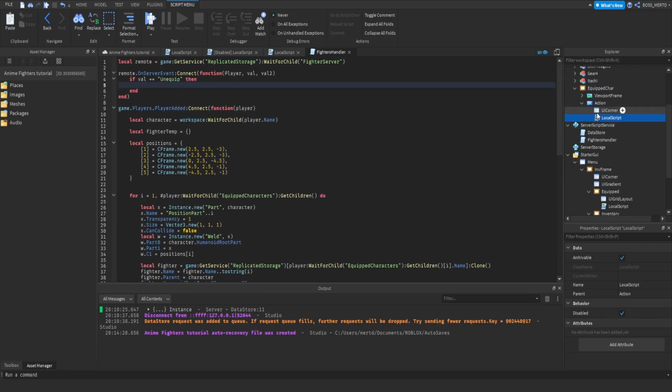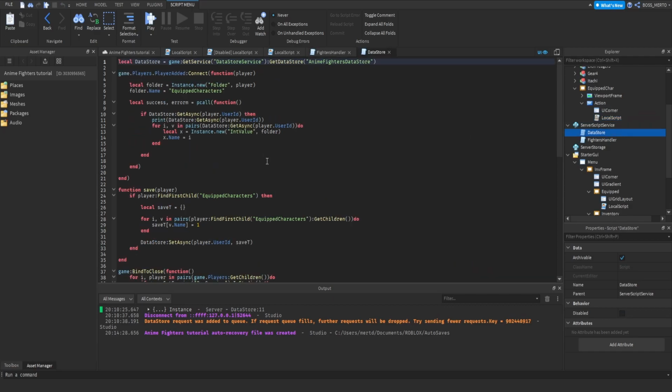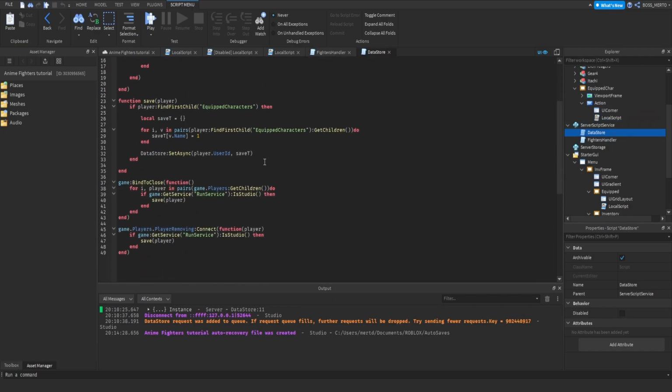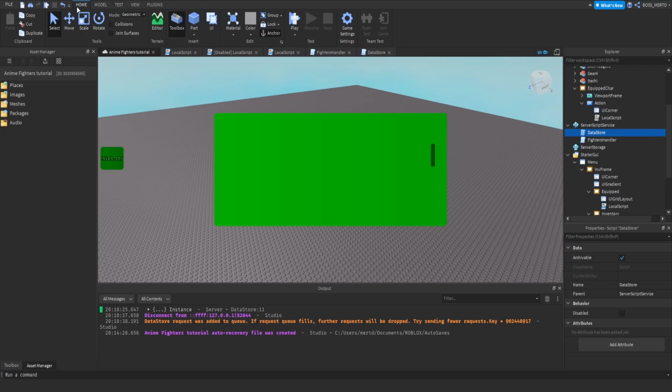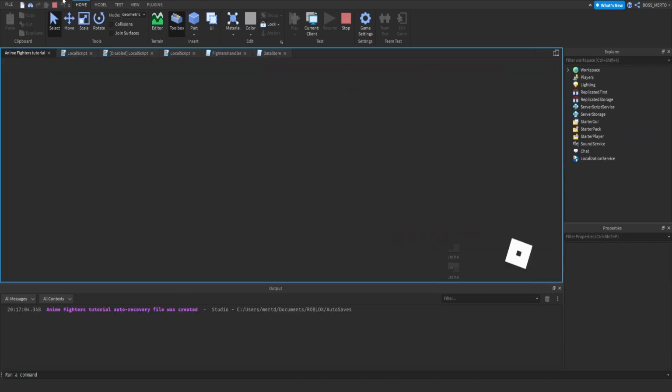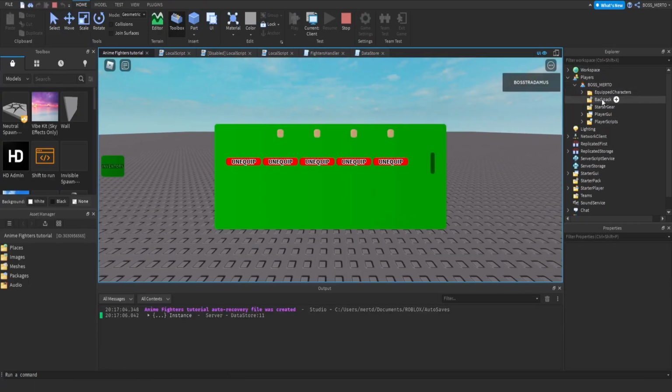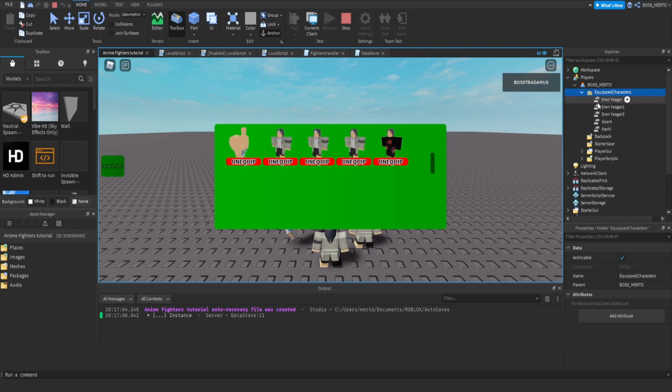But there is something we need to take care of, and let me quickly show you what the problem is. As you can see, we currently have a folder called equipped characters, but we have no folder for our fighters inventory. That's a problem because where are we going to store our fighters when they're not equipped? Therefore, we need to create that folder now.